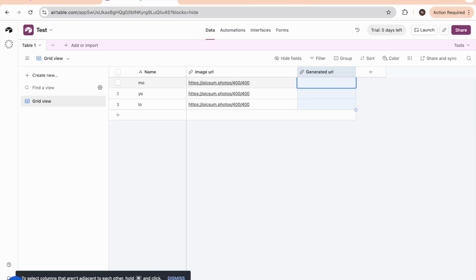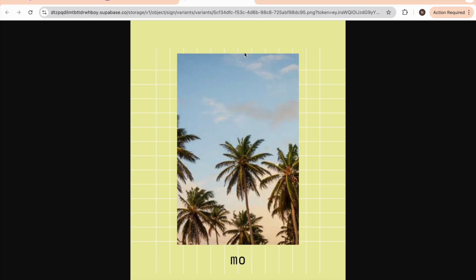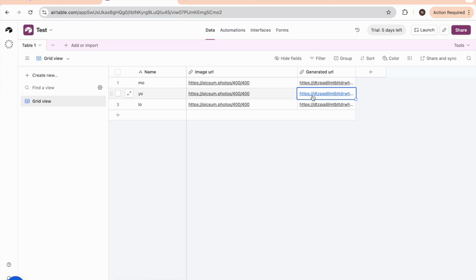So let's look at our Airtable. Nice, we have the images, so we can click on one. Nice, so we replaced the image and the text. And same for the other ones.